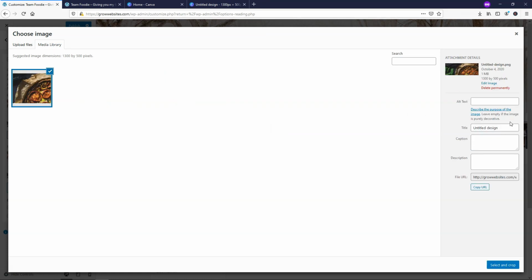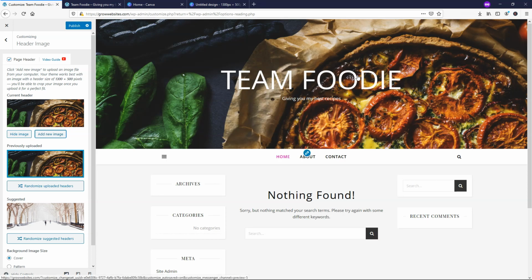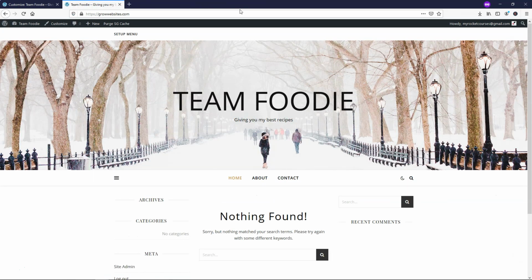Now you're going to want to retitle this, so you might want to make it say Team Foodie or whatever the name of your website is in this case. I'll do that, and I'll copy that, and I'll also use the same text in the alternative text right here to describe the image, and then I'll click select and crop, and here I'm going to skip cropping. So now we have this big image here on our site as the background image for our header for this foodie type blog. If you're happy with that, you can leave it as is, or you can get a different image and set it up how you want it to look. There's a lot of different options within Canva, and it's great that they have this free option. So I'm going to X out of Canva since I'm done with that for now.